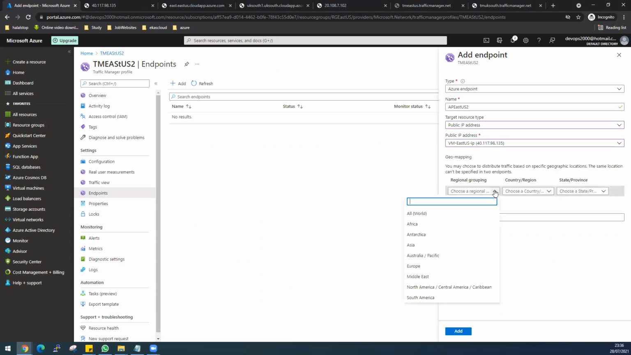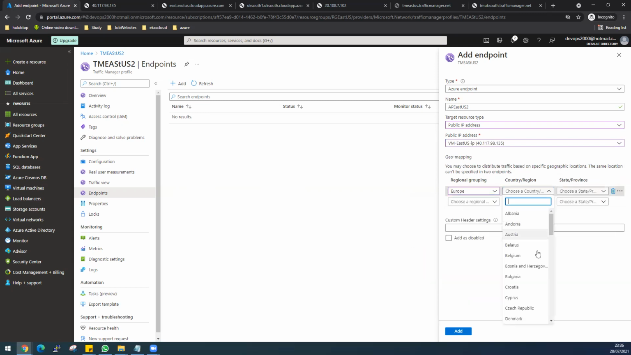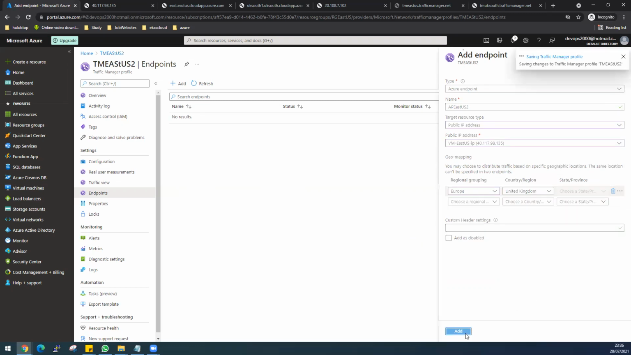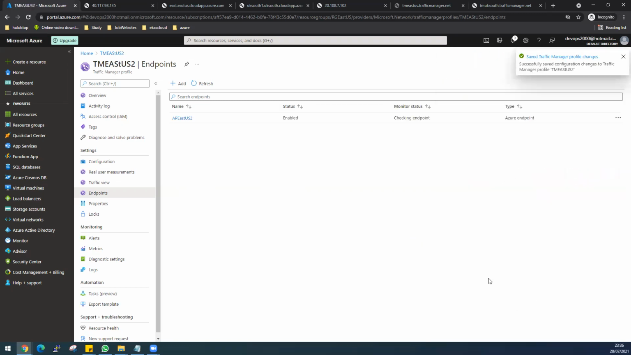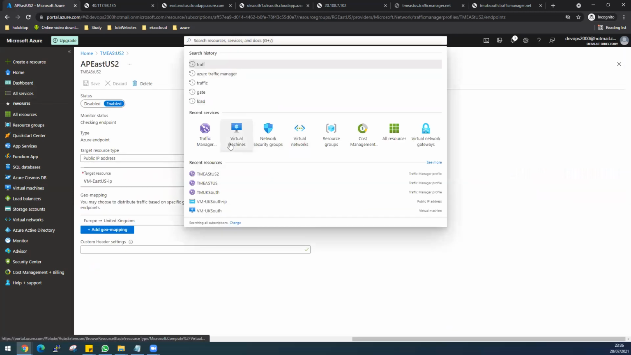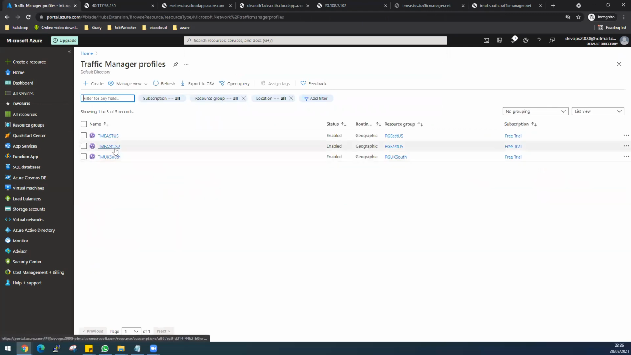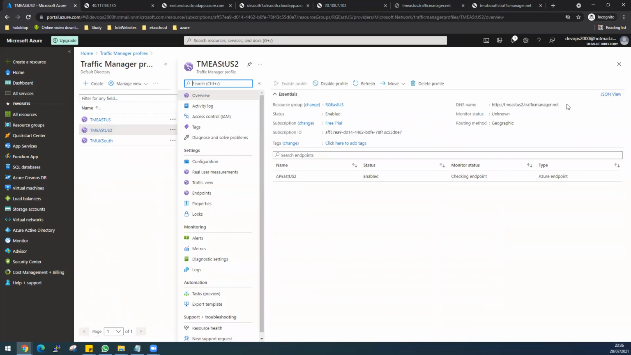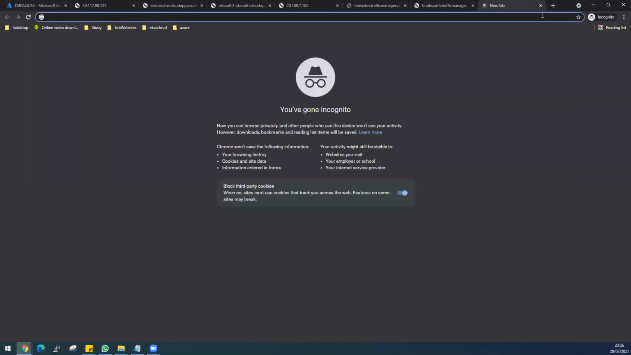Let's use the IP address of, okay, and from Europe, let's try to add UK. As I said, I'm based in UK at the moment, so let's see. Okay, that looks quite promising to me. And if I go back to our traffic manager, and let's try traffic manager East US, and try to copy this, and let's launch.